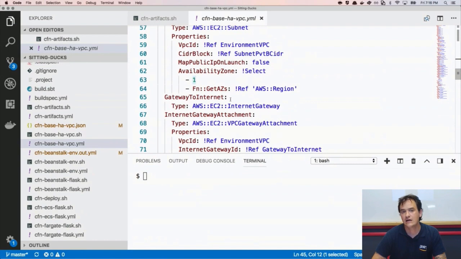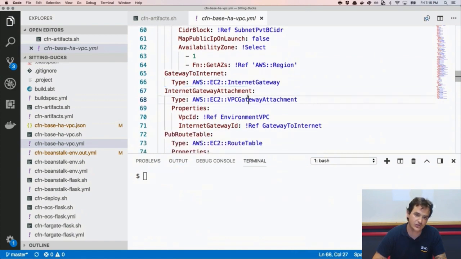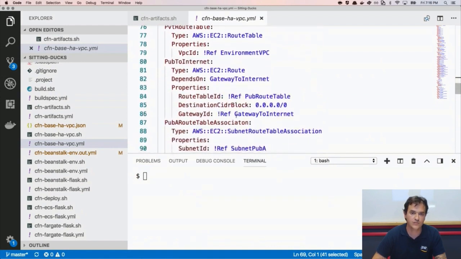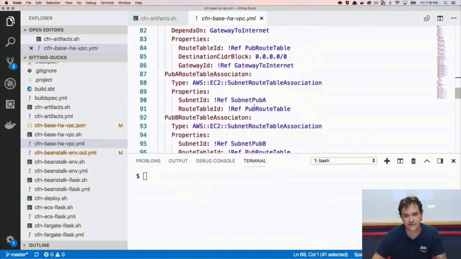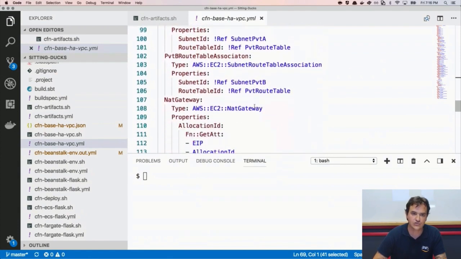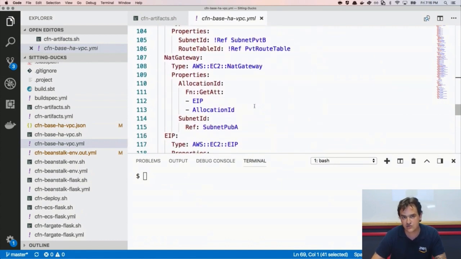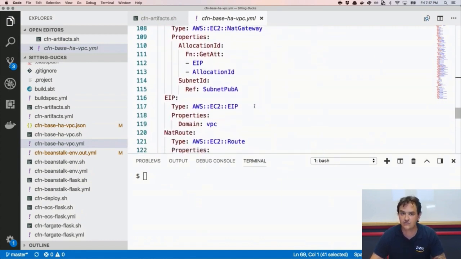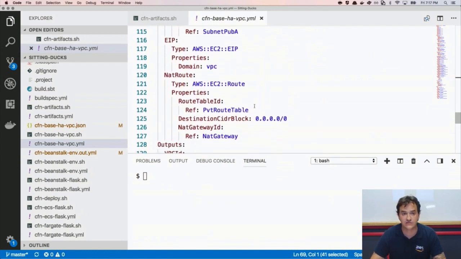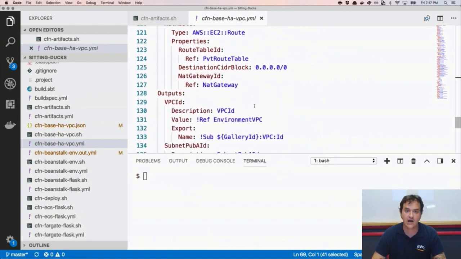So then for a network to be public, it's got to have an internet gateway, and the internet gateway needs to be attached to the VPC. So here's how you do it. The routing tables, public routing goes to the internet, everything else is internal, and so on and so forth, binding the subnets to the routing tables, NAT gateways, so that the internal network instances can go out to the internet through network address translation. And that's our network infrastructure.